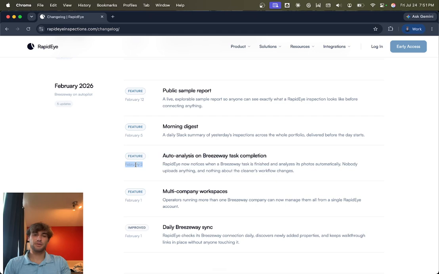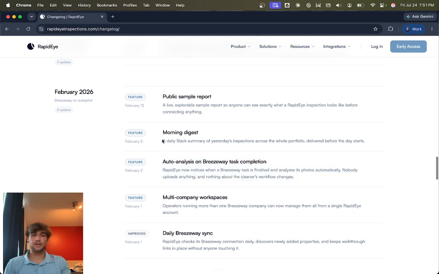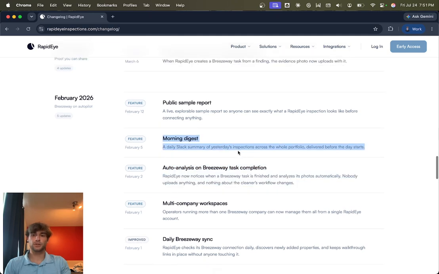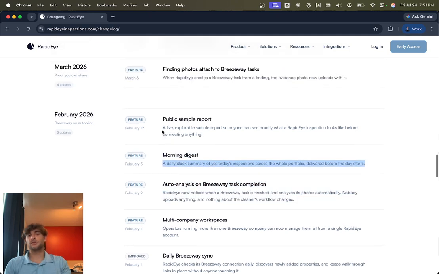I was going to say this might be the wrong date for this, but I think it is actually right. Anyway, these were all just notification features, right?